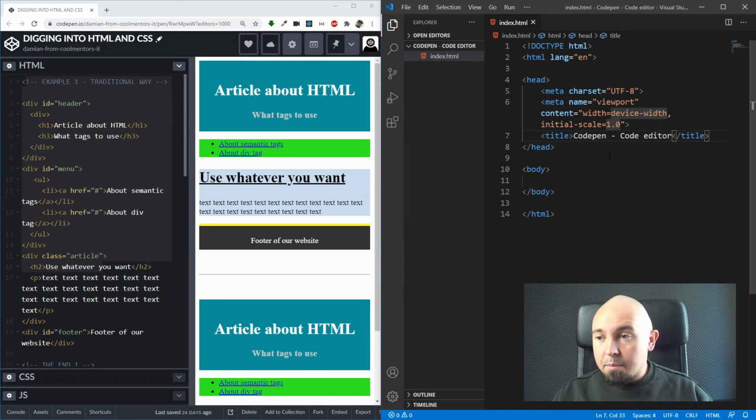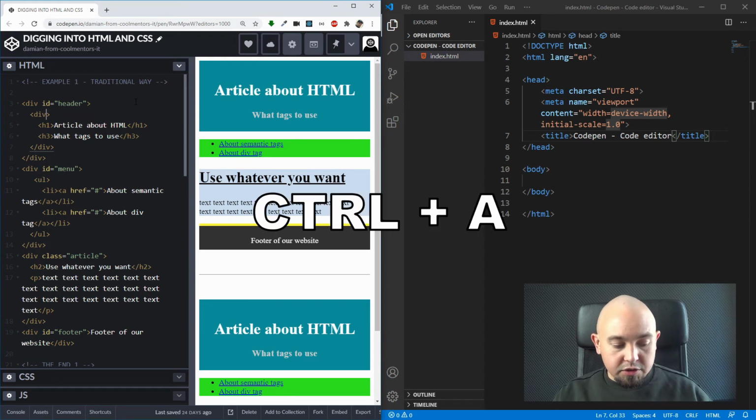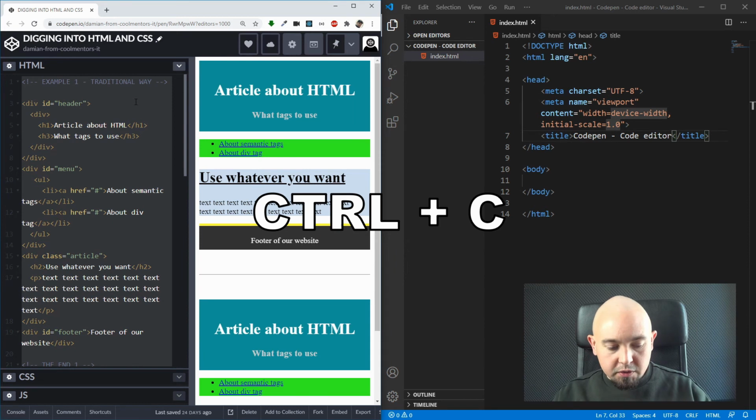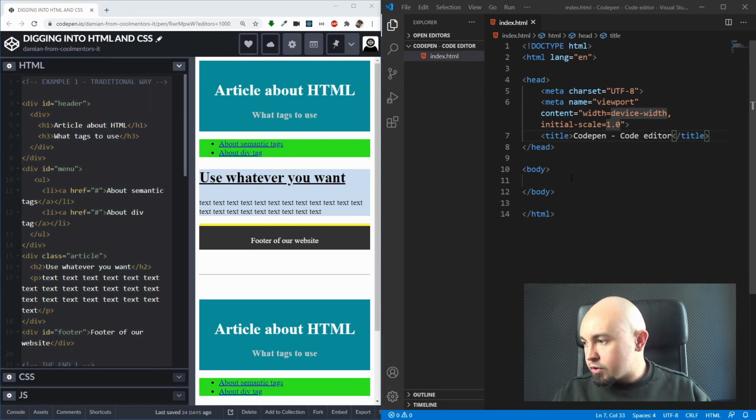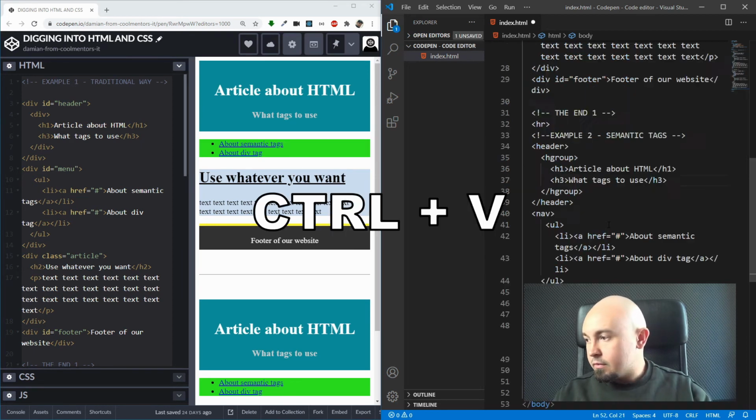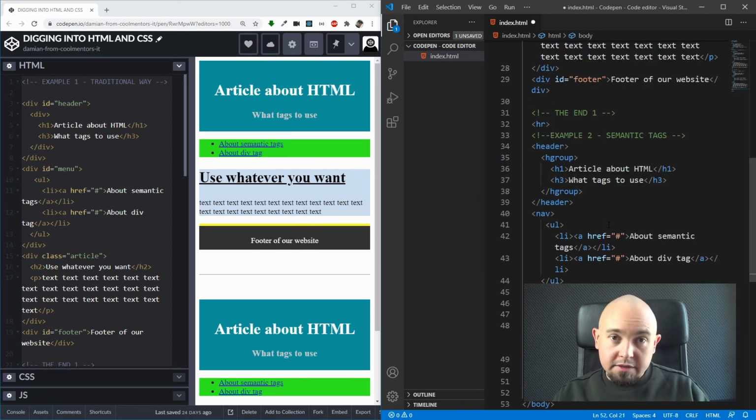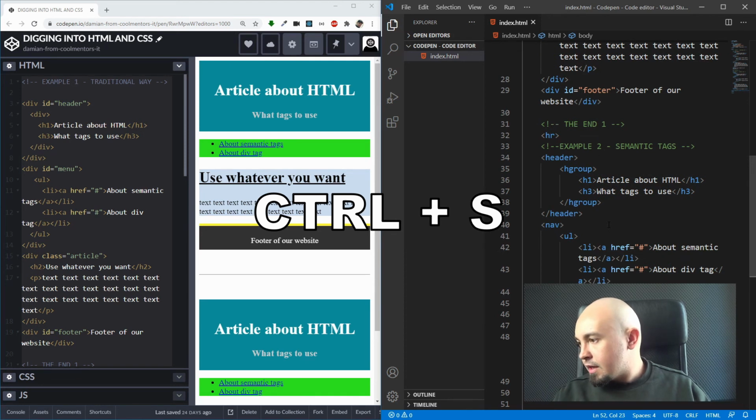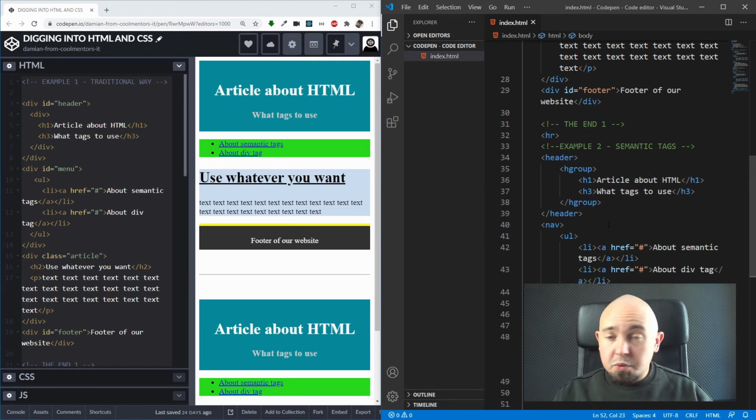And now we have to copy our code from HTML overlap on CodePen. We can do it by selecting all with Ctrl and A on our keyboard, like this. Ctrl C is the copy shortcut, like this. And then we go to our code editor, to our body tag right here, and paste it also with the keyboard shortcut Ctrl V. Let's save it, Ctrl S on our keyboard. There we go.